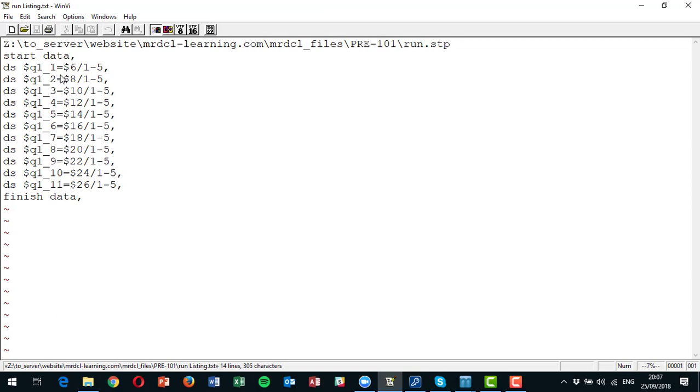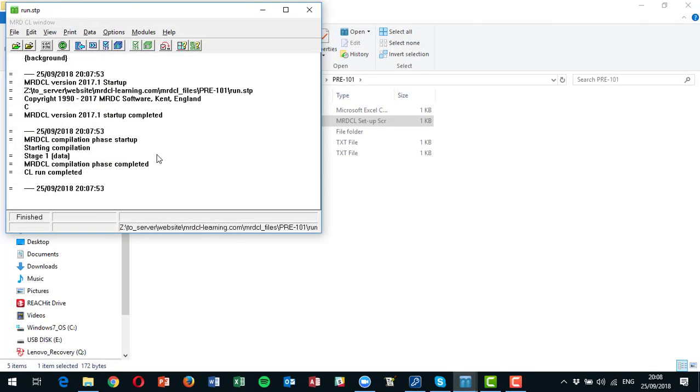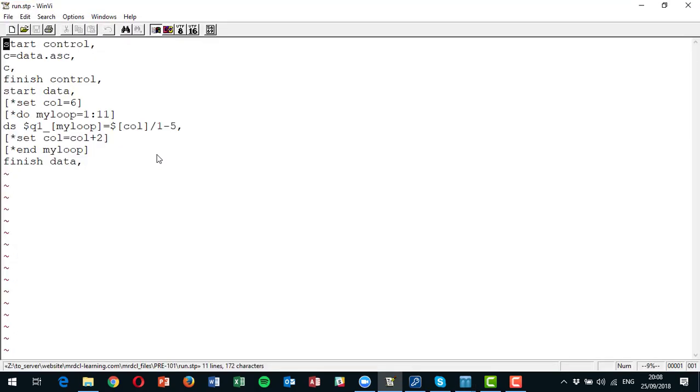We get the variables called Q1 underscore 1 to 11, and we get the columns going 6, 8, 10, up to 26. So that's a way of having different things stepping in different amounts, and you could have another set command that stepped up in steps of 4, for example, if that was what you wanted. That's less likely, I suspect.